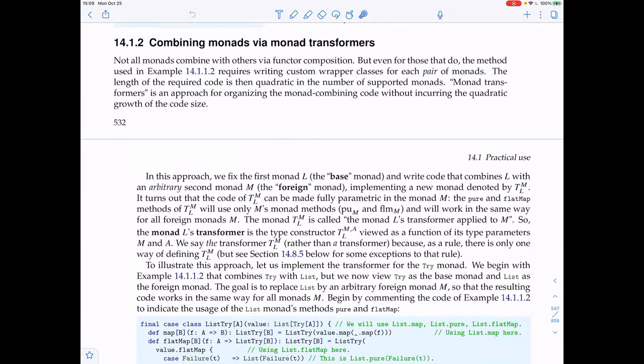In this approach, the idea is to fix the first monad, which will be called the base monad, and then let the second monad, M, be arbitrary. So we will write code which will only work for a fixed base monad, but it will work for an arbitrary second monad, which we call the foreign monad. So it's this way we kind of assimilate arbitrary foreign monads into the base. So we adapt the base in some way to an arbitrary foreign monad. So this code will be written once for every base monad.